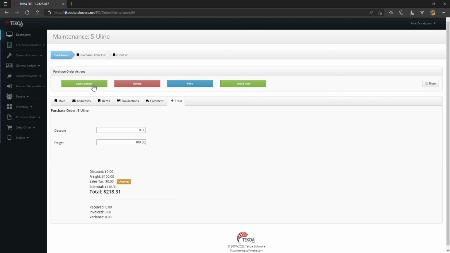So in this particular case, what I've done is I've created a purchase order, I've selected the vendor, I've checked the address, I've added details to it, and then created a freight amount in the Totals tab. I've printed it and I've emailed it off to my vendor, and we're good to go for the purchase order entry in TEKOA ERP.